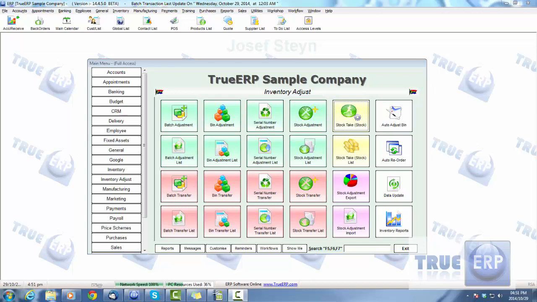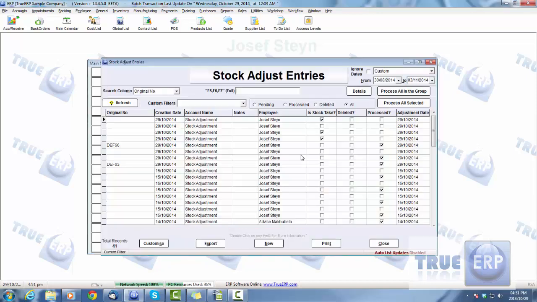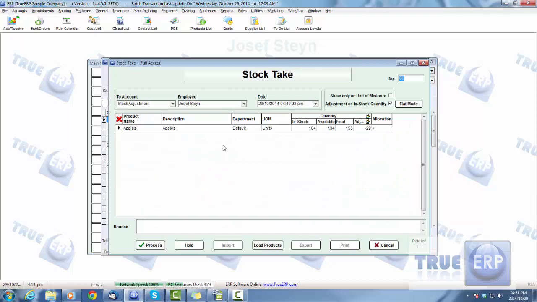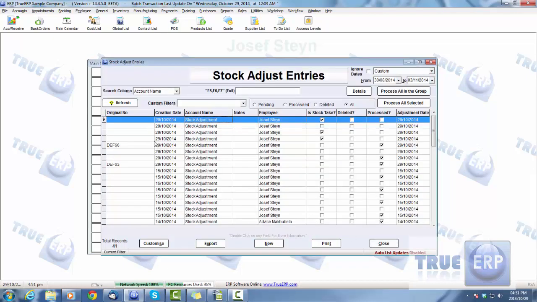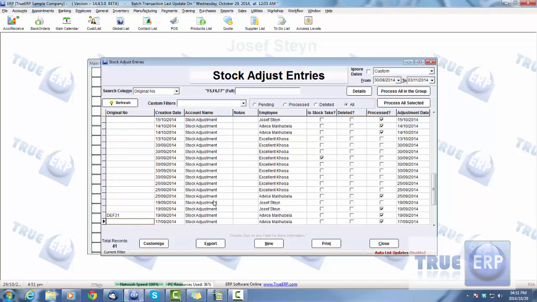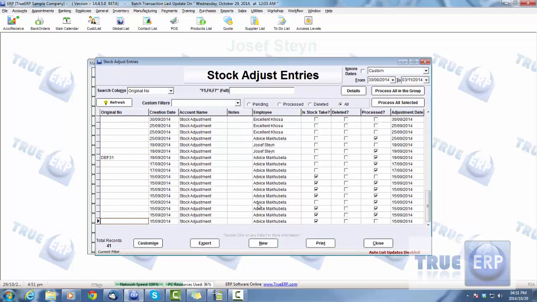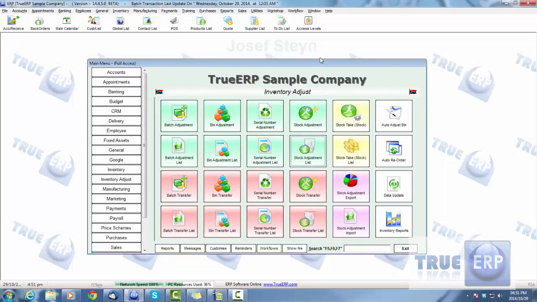Once that's been processed, I can simply go into my stock adjustment list, hit refresh, drill down and view what my last stock adjustment was, and all my different stock adjustments within my database, what's been processed, what's in stock, what's been deleted, and so on. I can view this in different ways. I can view this via different dates if I choose as well.